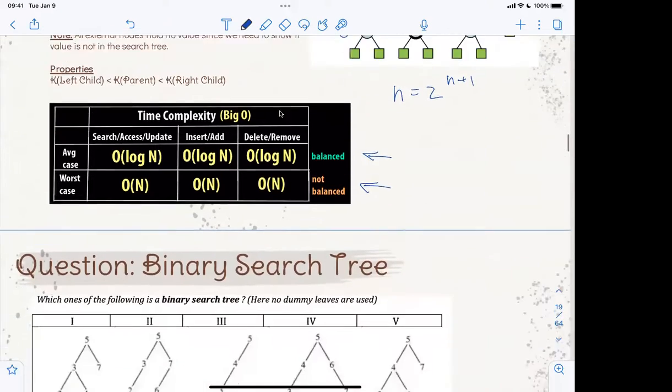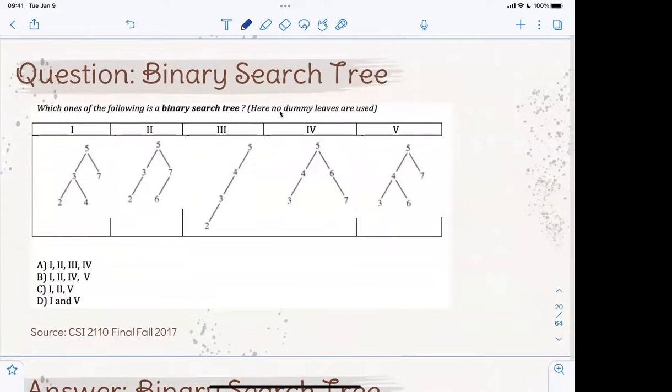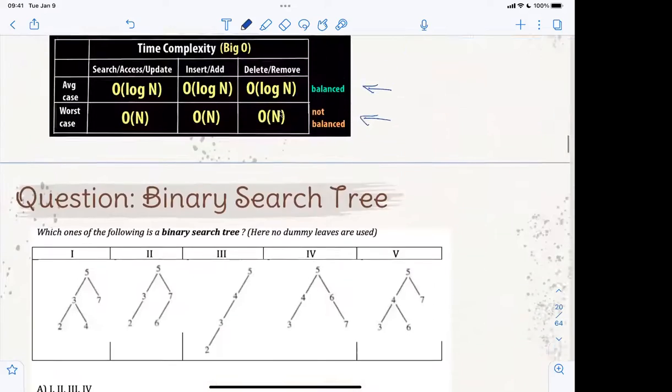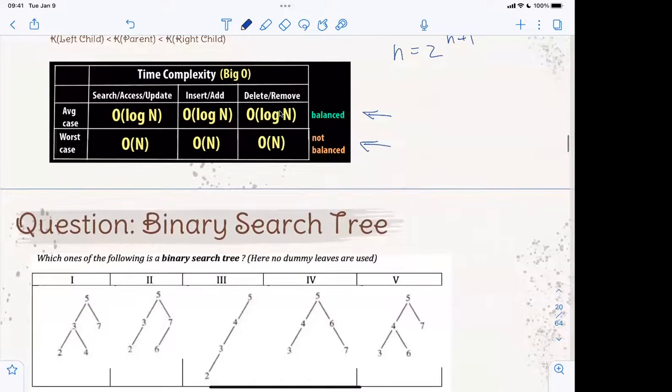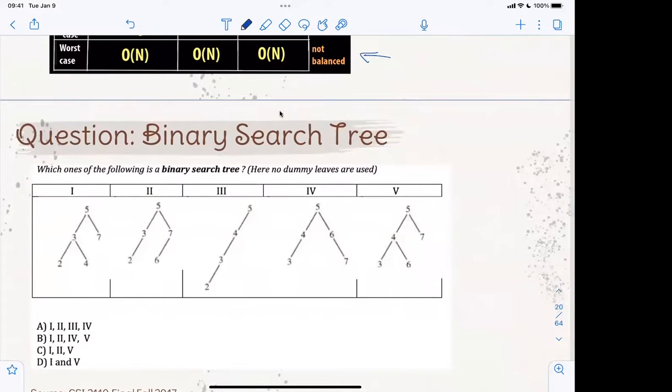Okay, moving on, binary search tree. Which of the following is a binary search tree? We need to make sure that the property holds: the key of the left child is less than the key of the parent, which is less than the key of the right child. So we need to begin by checking each of the trees.